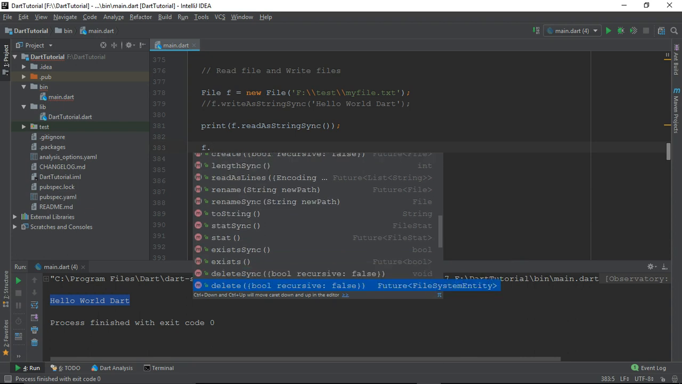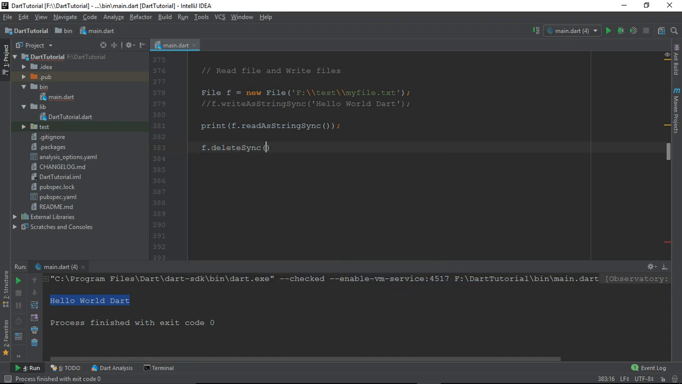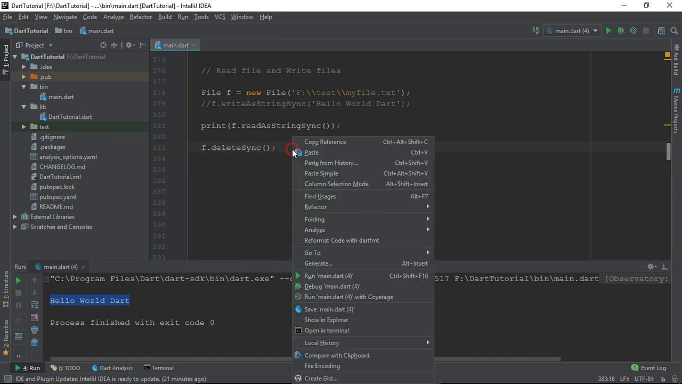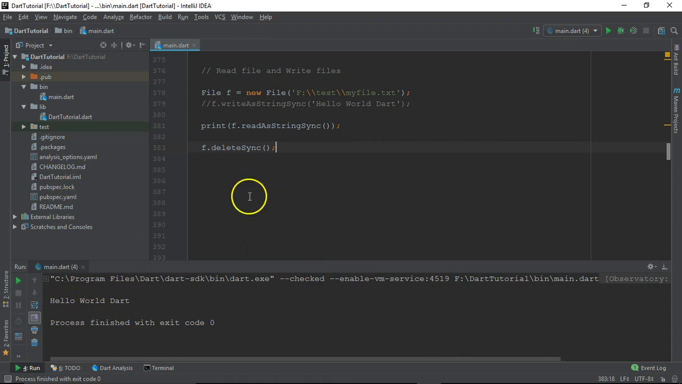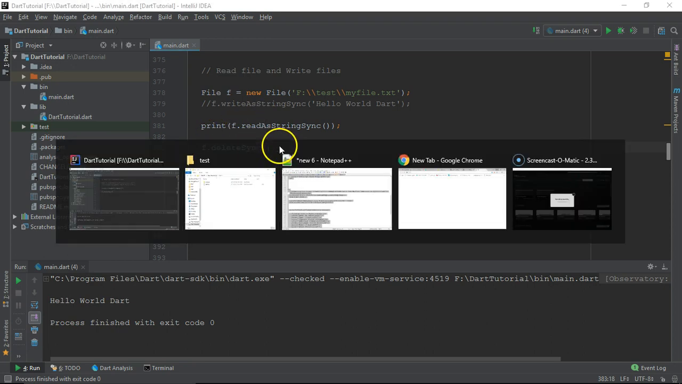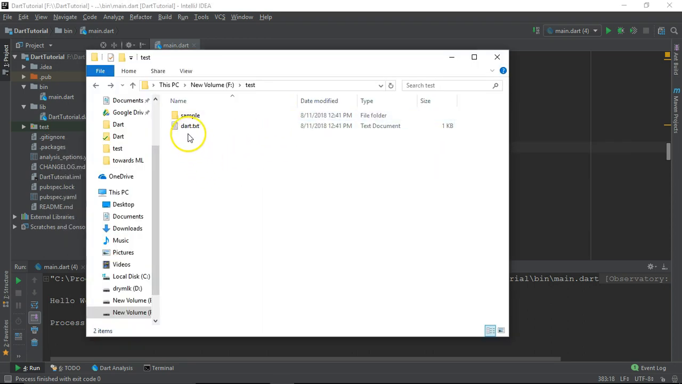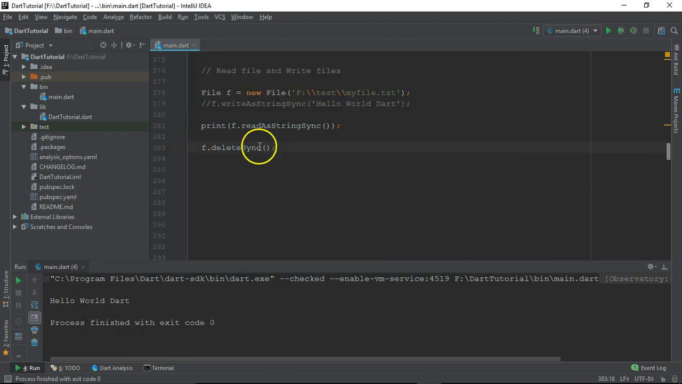Let's try, let's say, delete sync. If you want to delete that particular file, you can just use this f.delete sync. So let me just run it. It has read this particular file because first we read it and printed it, and after that we deleted it. So let me just go to that particular place. Now you can see there is no file myfile.txt.